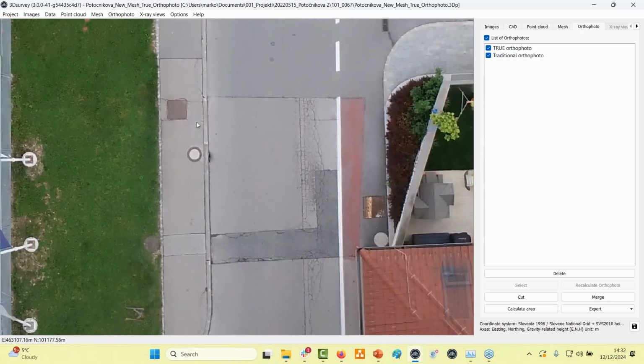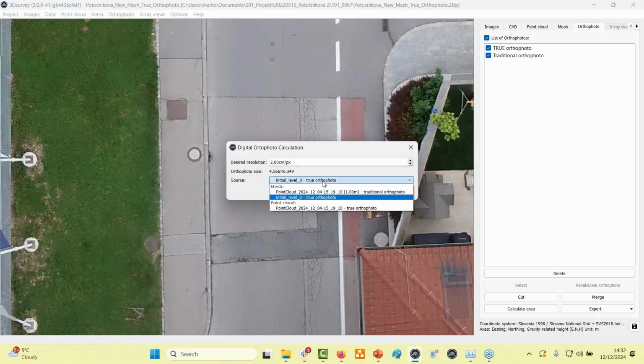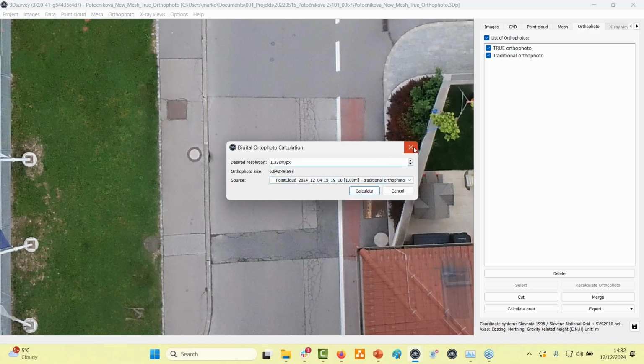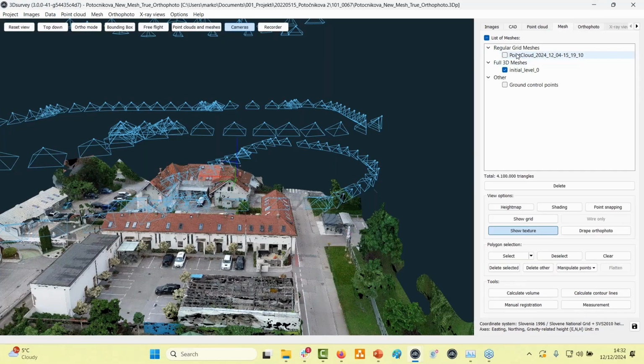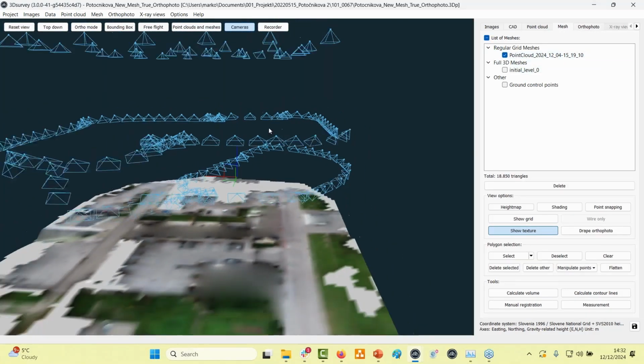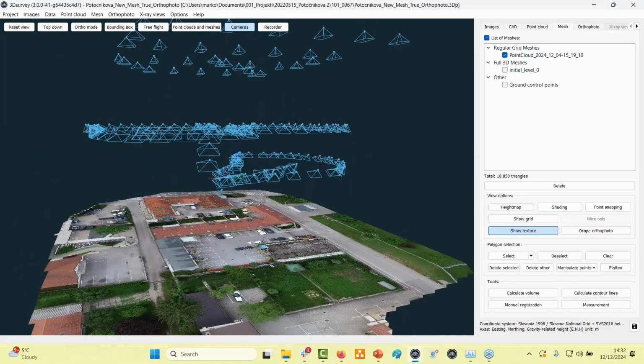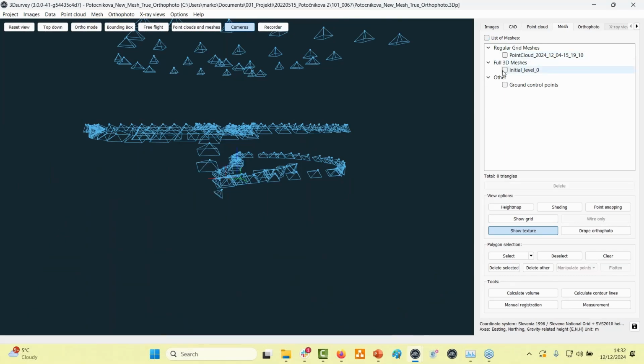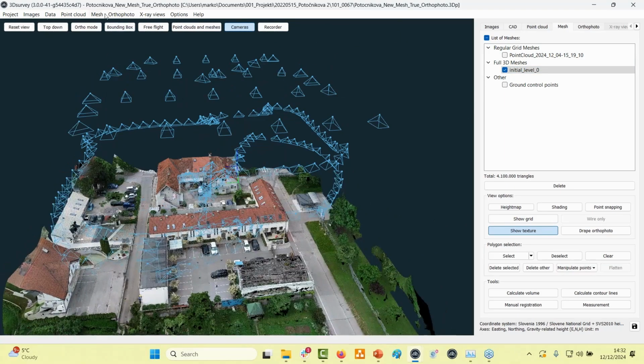And just to remember, this is where you decide between traditional and true orthophoto. After you go to the orthophoto, calculate top down, you see here written whether this mesh source gives you a true orthophoto or a traditional orthophoto. So in practice, if you have a regular grid mesh, we will suggest a traditional orthophoto. If you have a full 3D mesh, 3Dsurvey will suggest true orthophoto.